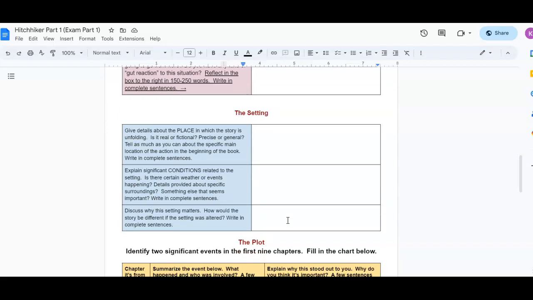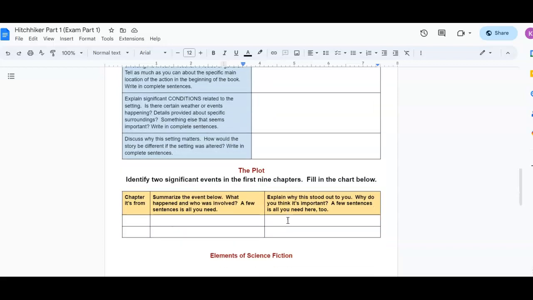Is it real or fictional, precise or general? Okay, tell as much as you can about the specific main location of the action in the beginning of the book and write complete sentences. Explain significant conditions of the setting, okay? Discuss why the setting matters. How would the story be different if the setting were altered?